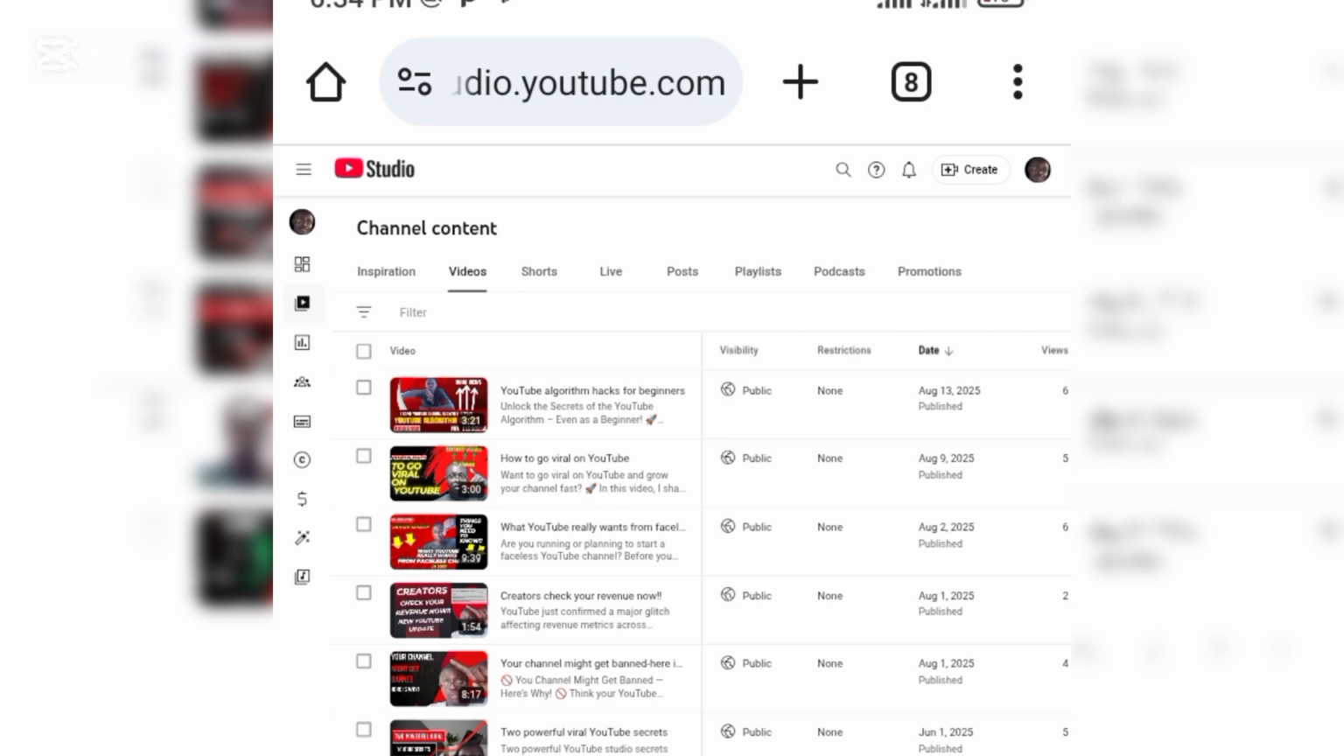Just type studio.youtube.com, log in with the same email you are using on your app. Log in and it will take you to your environment here. Now as you can see, there are a lot of features here, so we are still going to learn about all other features, but let's go straight to what we are here for today.